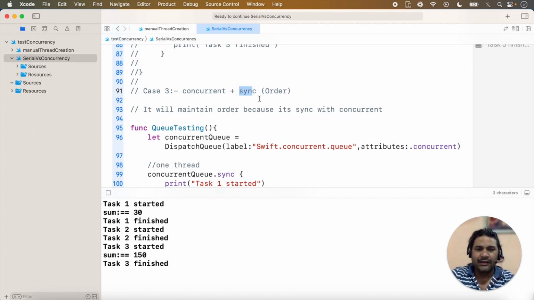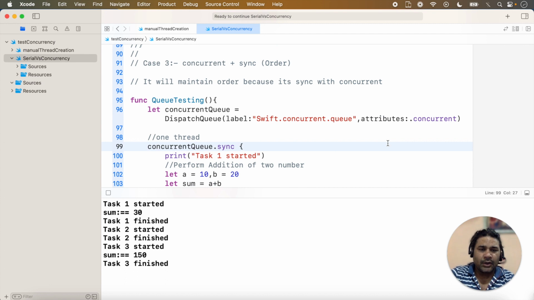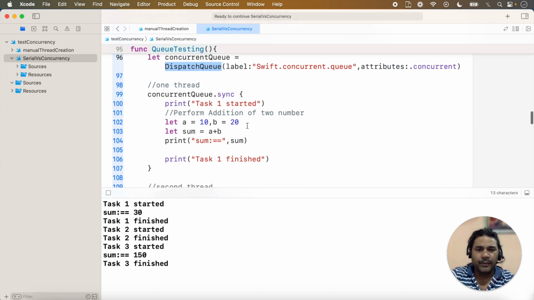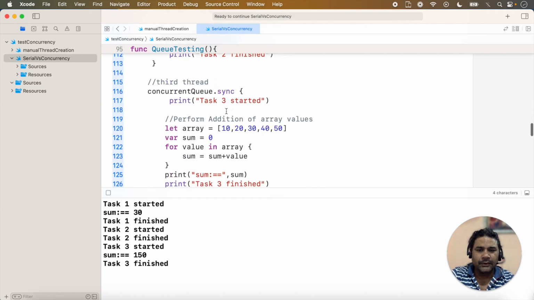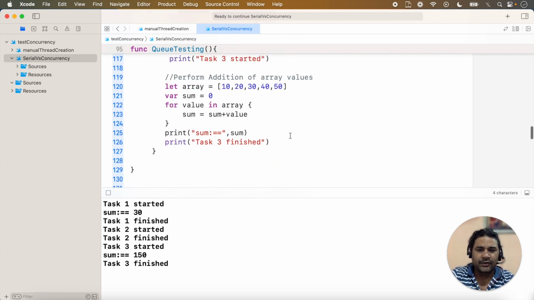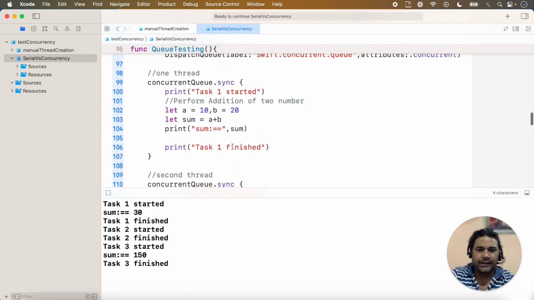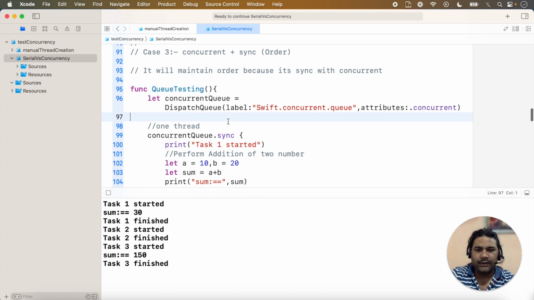You know that sync will block the current execution, and the next operation cannot be performed until the current operation completes. So it will block the execution, and it's maintaining the order. When we perform the operation with a concurrent queue, we should add it like that: the attribute is concurrent. So now the queue is considered a concurrent queue. We are performing the operation with sync on the same thread here also. So now I am running the code, let's check what the output will be.